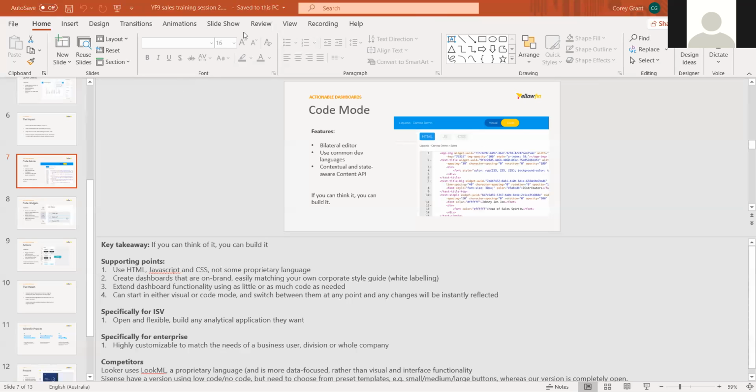And you probably have noticed that little third point there on the code mode slide, contextual and state-aware content API. What does that mean? It is essentially a new JavaScript API. So, the JavaScript API that you guys are used to for embedding dashboards, we've completely refreshed that. So not only can you use that to embed content outside of Yellowfin, but it's also now a lot more flexible. So you can do things like, besides embed multi-tenant content, set filters using the API itself, or onload do something, or on complete do something else.